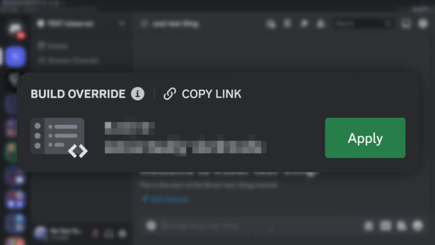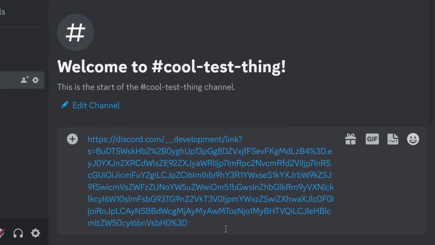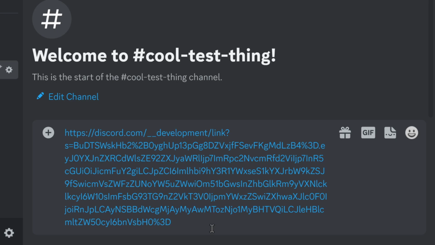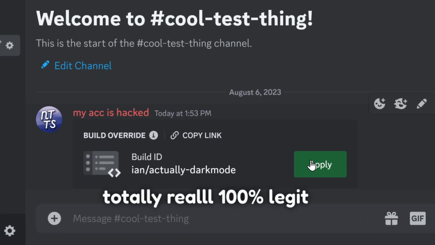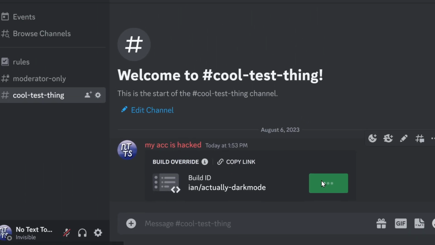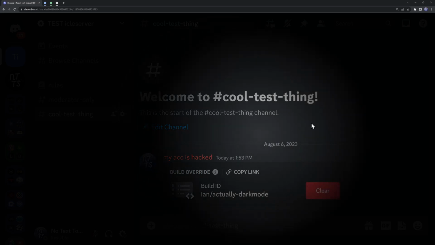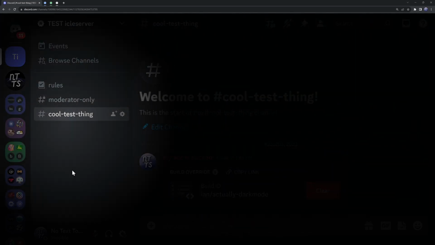Discord staff made a silly little Easter egg, and this will be a link in the description, but if you copy it and you send it into Discord, it turns into this totally real new dark mode, and if you click on apply, oh my god, this is terrible. You have to use your mouse as a flashlight to navigate Discord.